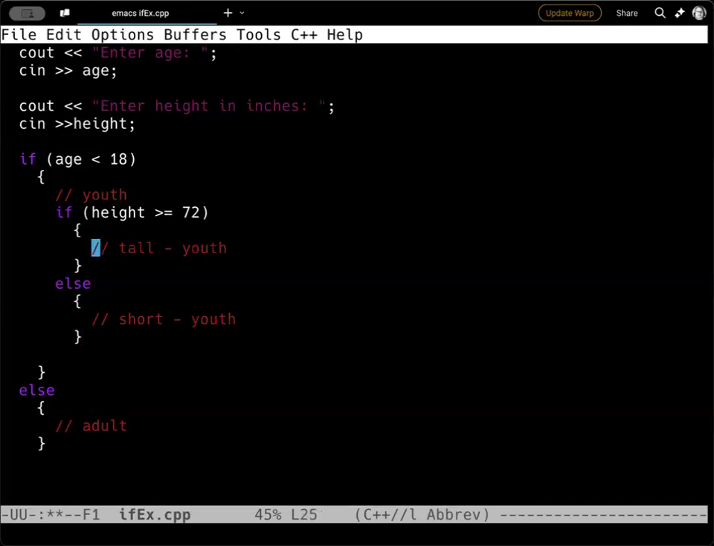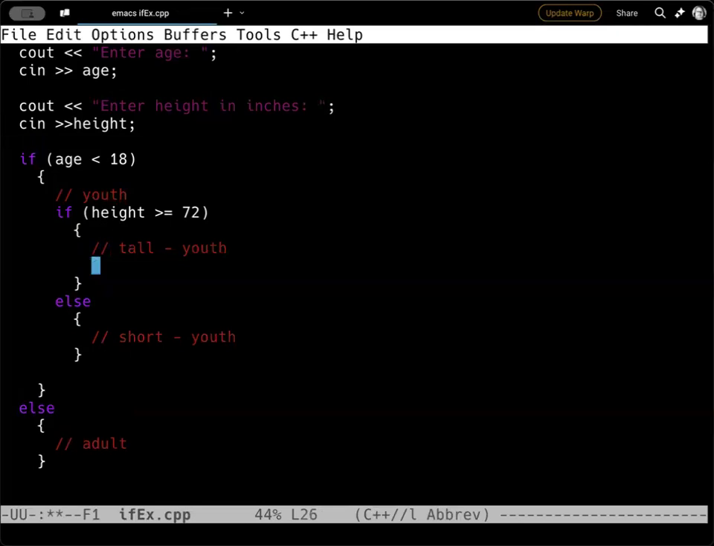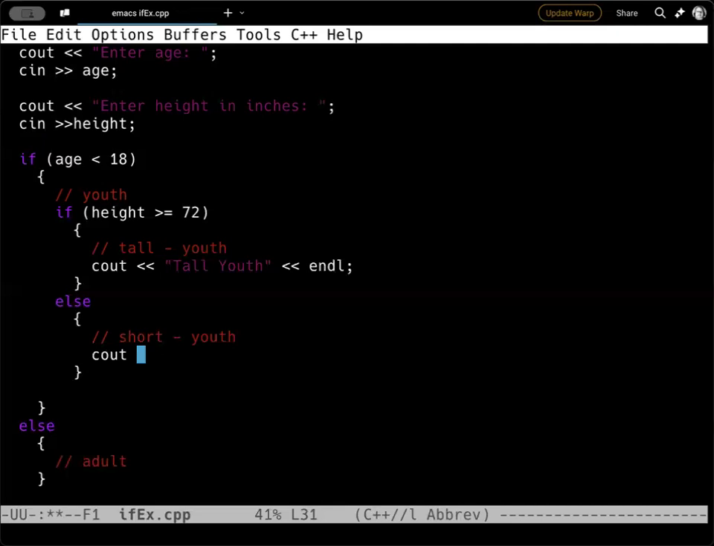So I could then put my cout statements here. I could cout tall youth. And down here, I could cout short youth. I certainly could have, when I first put the outer one in, the youth or the adult, put a print statement in there and made sure those were working. But I'm going to be brave and see if it all works out.